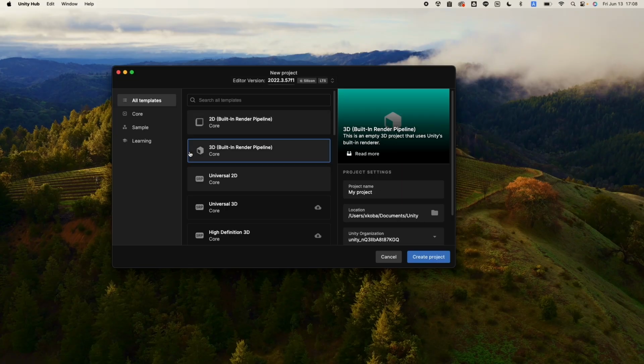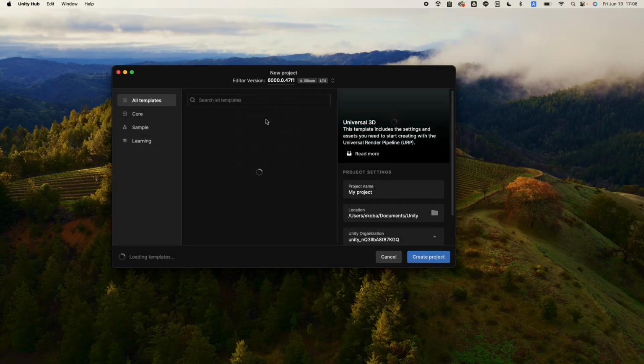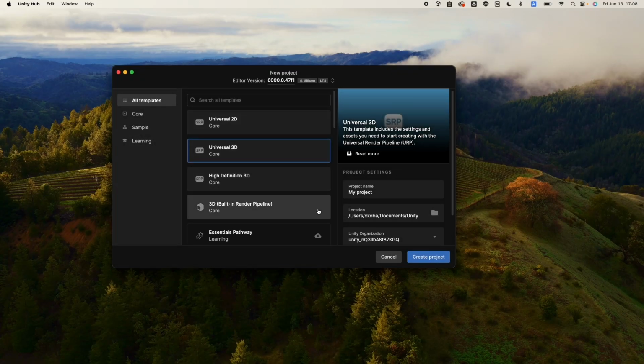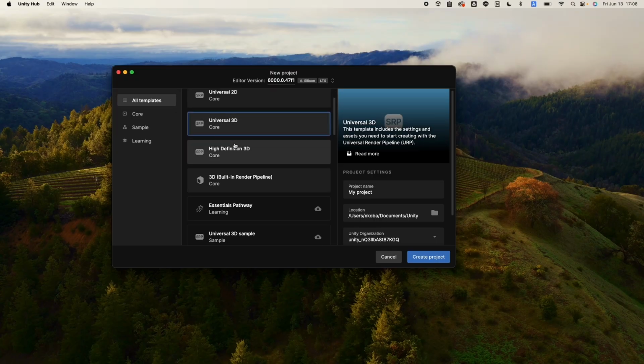With the previous versions of Unity, the default selection at the very beginning was usually the 3D built-in render pipeline. However, with the introduction of Unity 6, when you now try to create a brand new project, it automatically defaults to the Universal 3D render pipeline. That's what's selected by default. The 3D built-in render pipeline is listed below this option. Basically, for beginners, you should use the 3D built-in render pipeline. If you proceed as usual and just create a new project, it will automatically start with Universal 3D, so be careful about that. Now, let's get into the specifics.